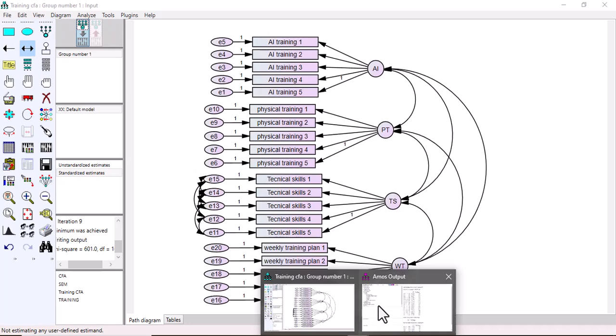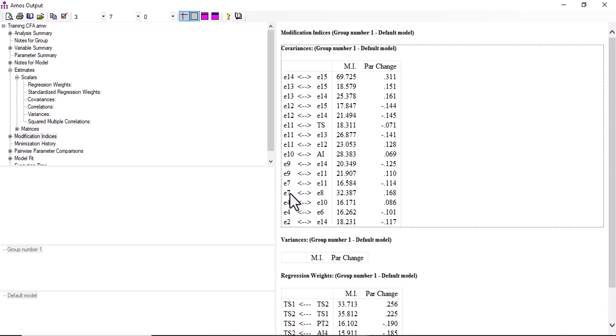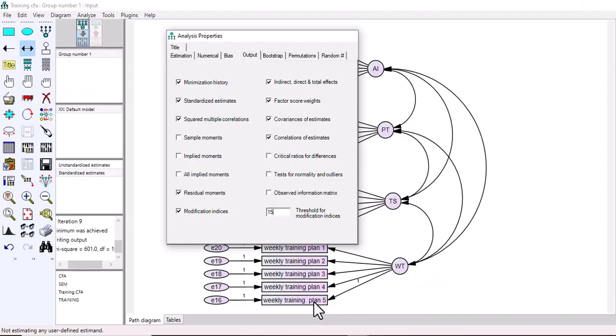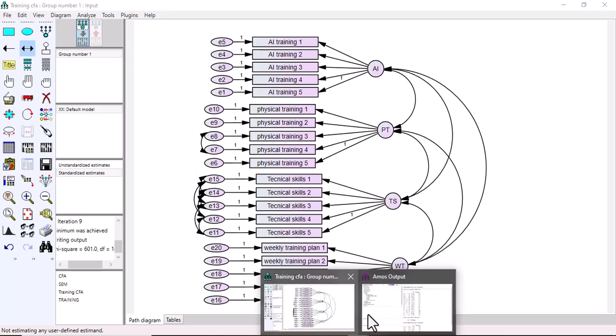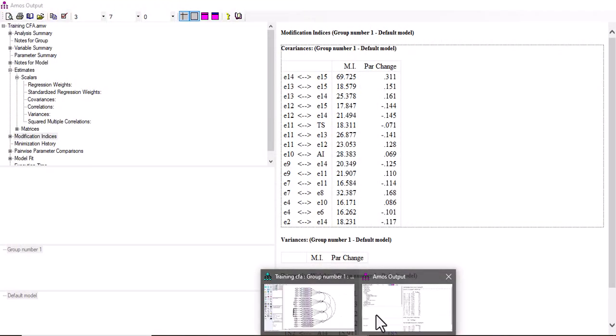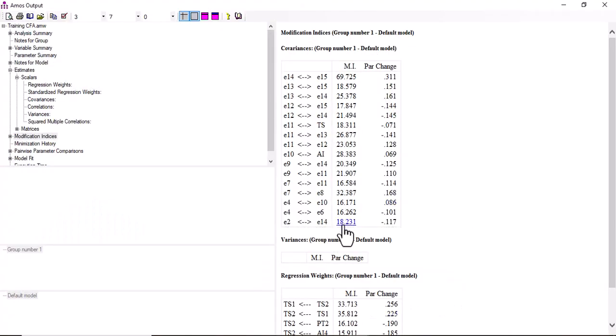I go back again. We have error 7 and error 8, because they belong to the same latent variable. Then we check another one: error 4 and error 6. They are not on the same latent variable, because error 6 is on a different latent variable, so we cannot draw that one. So we have exhausted the errors here.